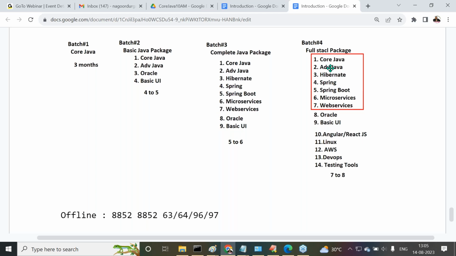Full stack Java: if you take it, nearly 14 courses are available. The first 7 courses are mine. I will take the responsibility. The remaining courses, some other trainers will take at Durgasoft. They will handle all the courses very well and effectively. Yes, sir, got it or not? So, sir, the durations will also be provided for full stack Java.